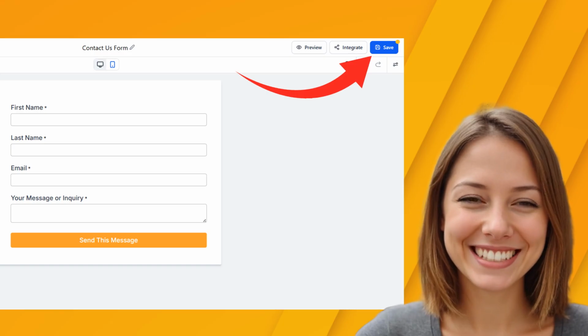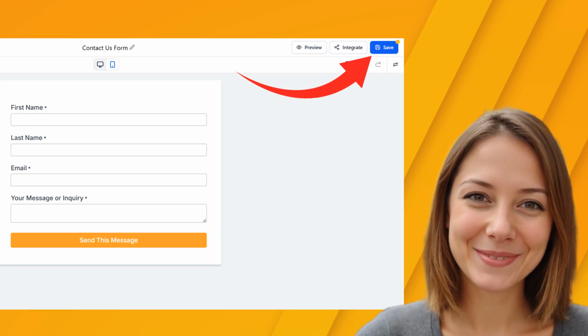Forms do not auto-save as you go along, so don't forget to hit that save button at the top right periodically as you work.